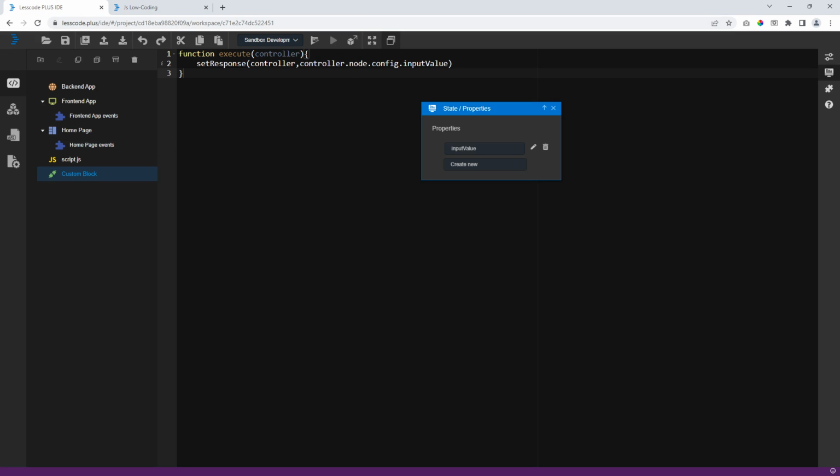So that's how low coding in JavaScript works. You can refer to our documentation for more ways you can use JavaScript low coding.